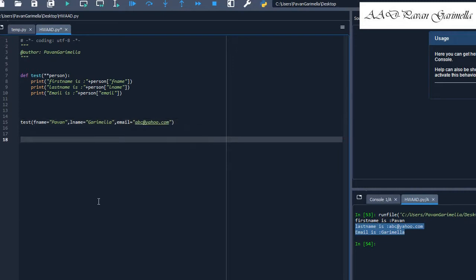Okay, so if I execute this again, what it does is that it will take the first name keyword, and for the first name keyword it will check what the value is provided. So it will take that value and it will print it out. So let me just show it to you here. You can see here first name, last name, and email are printed accurately.